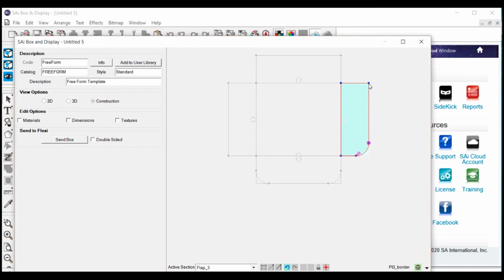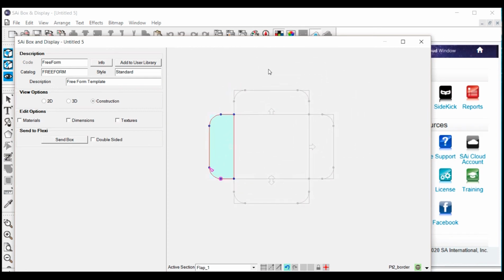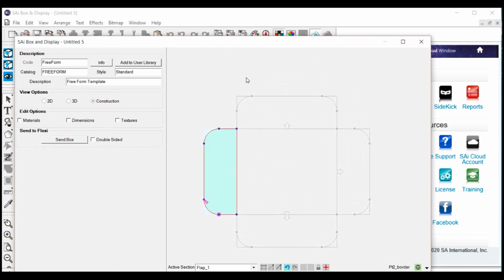I use the Control-R, and I can set all these without even going to my right click option. I just click on it with the left click and use the Control-R, and it's easy as that to go around and add these fillet corners.